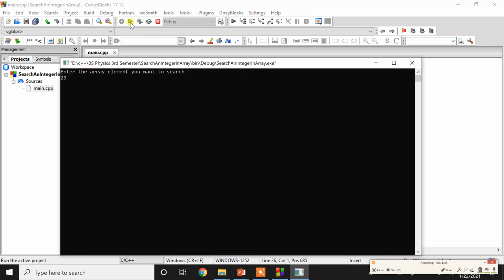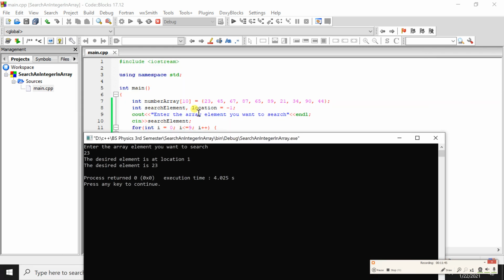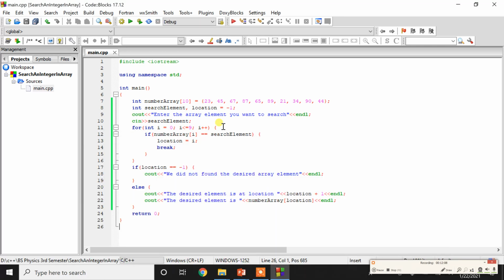So let us see whether 23 is present or not. So once again I'm going to press this run button, enter 23, and the desired element is at location 1, and you can see that in fact it is at location number 1, but the computer knows that the first location is location number 0 because array starts at location number 0. But for the common user, you have to tell that it is the location 1 and the desired element is 23. So far so good.